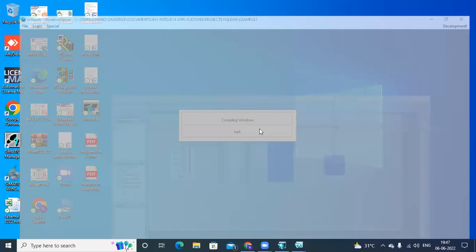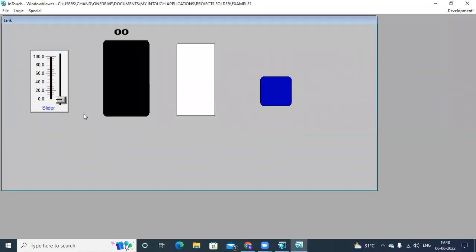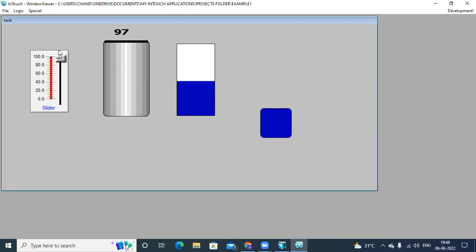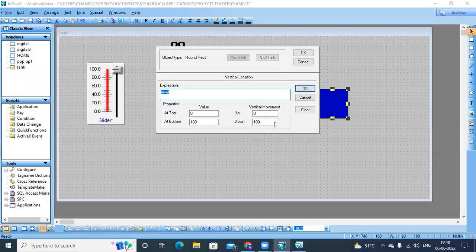See, this is 100, so it is at the bottom. So when I move this here, now this is 0, it is at the top. So when I move this for value 100, it is at the bottom. Okay. Now it is for 0 to 100. For 0 to 100 value, 0 to 100 is a movement.